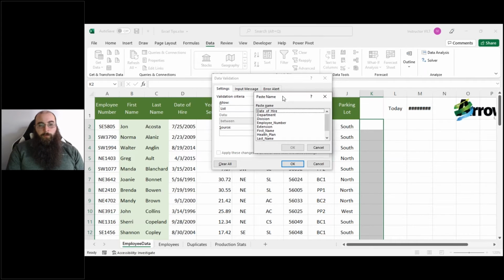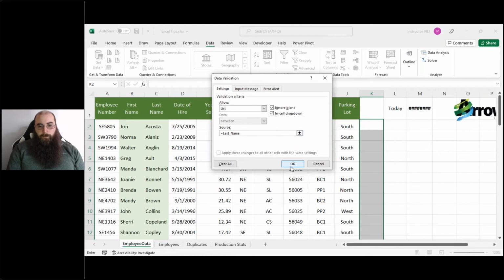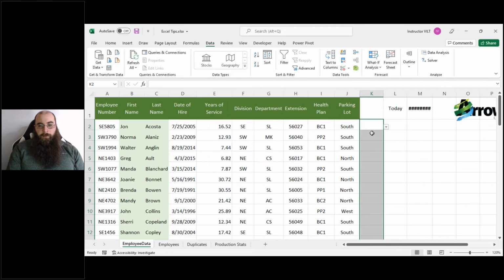Press that key, and it will bring up a paste name window where I can see all of my named ranges, and I'll just pick one from my drop-down menu, like last name. Click OK, click OK again in the data validation window, and now for any of these cells that I select, a drop-down arrow will pop up that I can click on to select an employee last name, or any data from whatever cells I had selected in the data validation window.